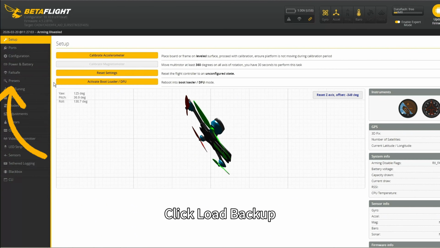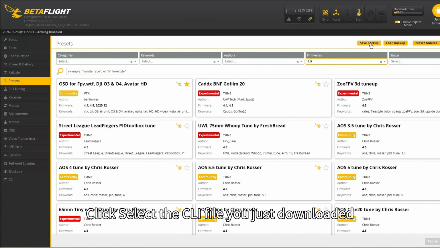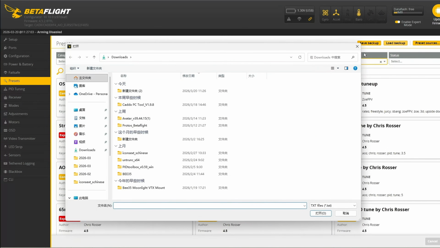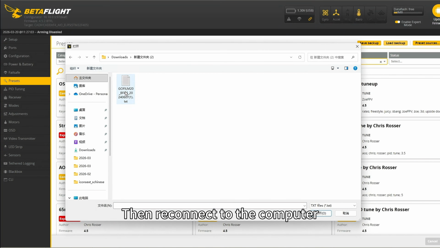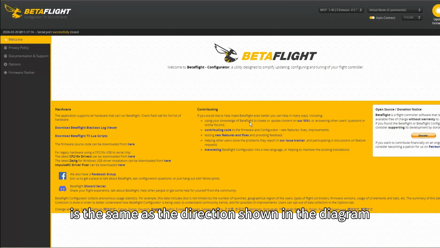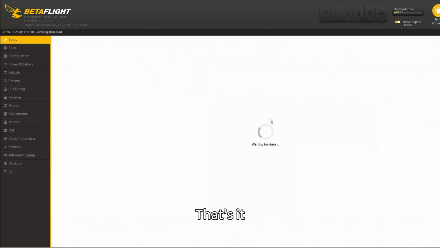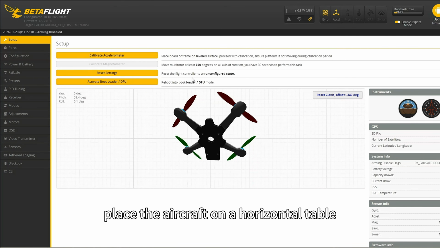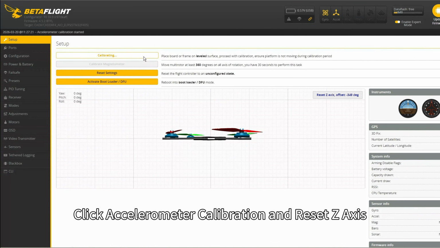Click Presets. Click Load Backup. Click Select the CLI file you just downloaded. Open it. Then reconnect to the computer. Ensure that the movement direction of the flight controller is the same as the direction shown in the diagram. That's it. If it's different, place the aircraft on a horizontal table. Click Accelerometer Calibration and reset Z-axis.